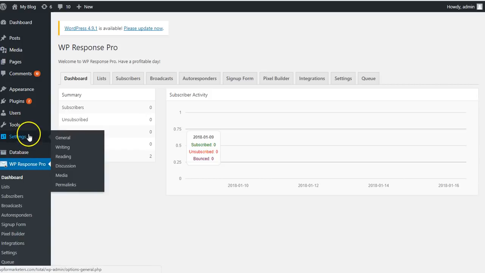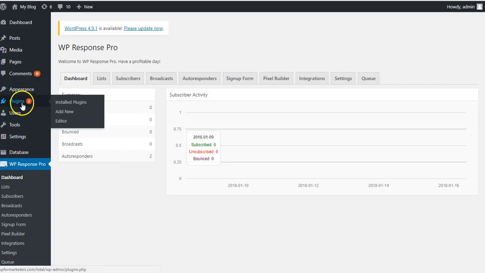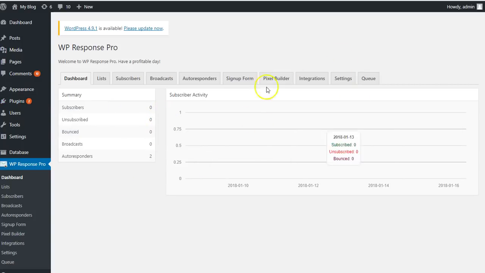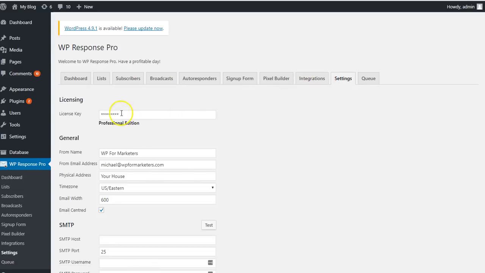So WP Response Pro installs just like any other WordPress plugin. You just go to Plugins, Add New, then upload the file, enter in your license key, and you are good to go. And this will be the main panel that you go through. So the first thing that you would want to do is put in your settings, like your license key, then from name, email address, and then your physical address if you want to do that. And then the rest of the settings we go through.